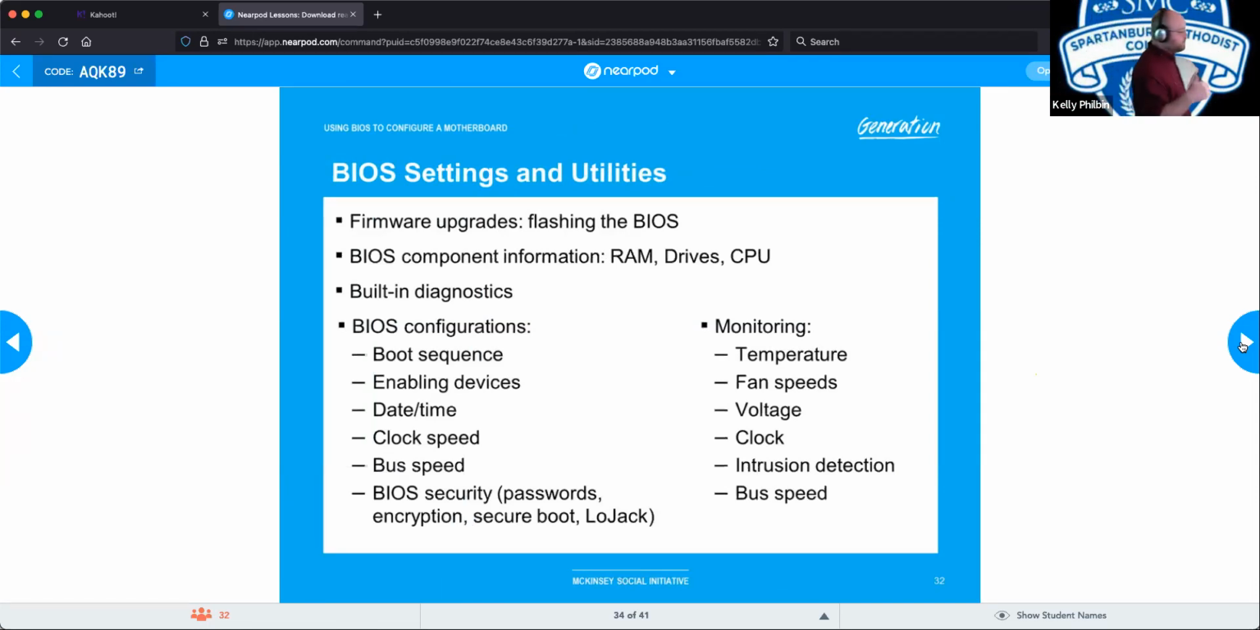You should have your boot sequences. You should be able to set up your devices, date and time, obviously, because that's going to be your first indicator that your CMOS has gone bad. Clock speed, because you can adjust clock speed if necessary. It'll give you information on the current bus speed that you have capable. And then your BIOS security, which is your passwords, encryption, secure boot, and LoJack.